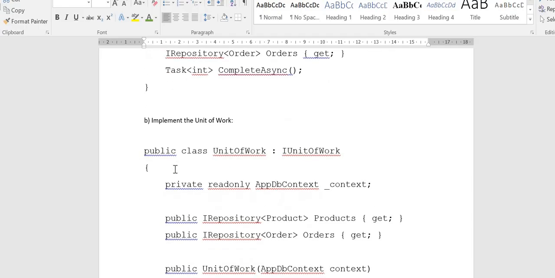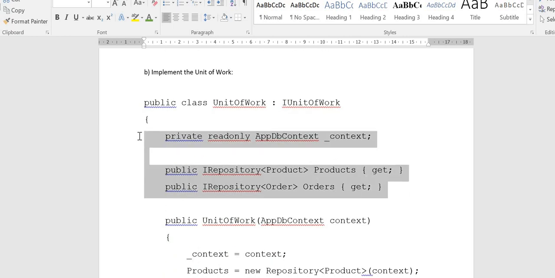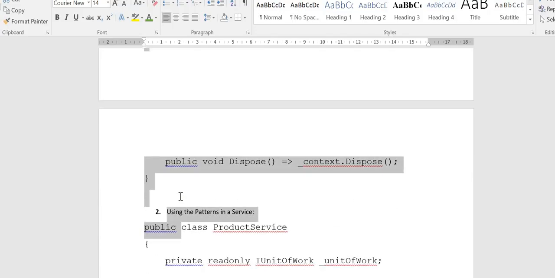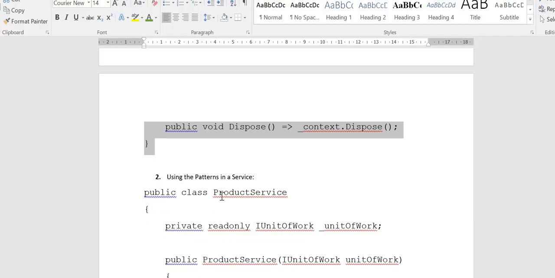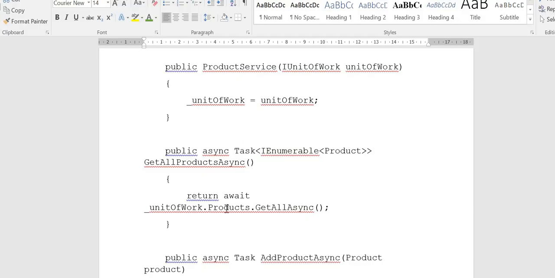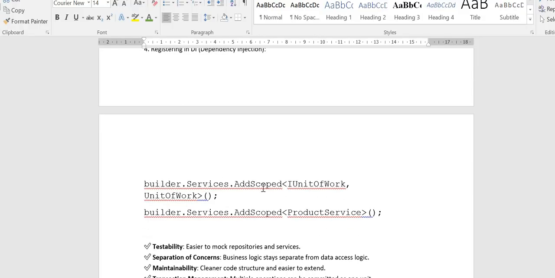And here my next step is public class UnitOfWork, IUnitOfWork, with private readonly. These are my repositories, multiple repositories, my group repository, and here I implemented these things. And here, second, using service pattern, and these are my product service. In registering dependency injection, here I implemented builder.Services.AddScoped IUnitOfWork, UnitOfWork, builder.Services.AddScoped ProductService.